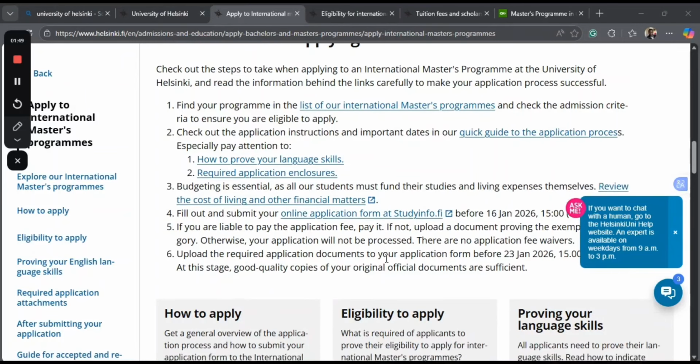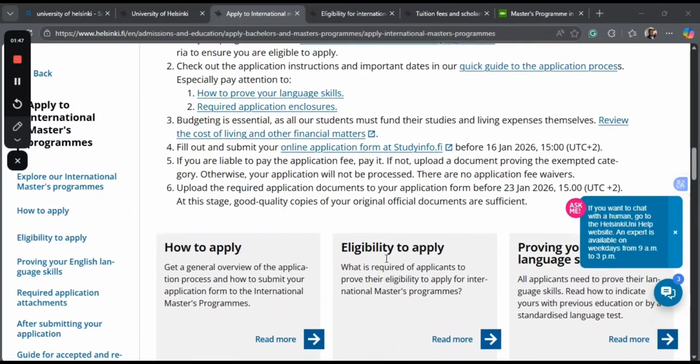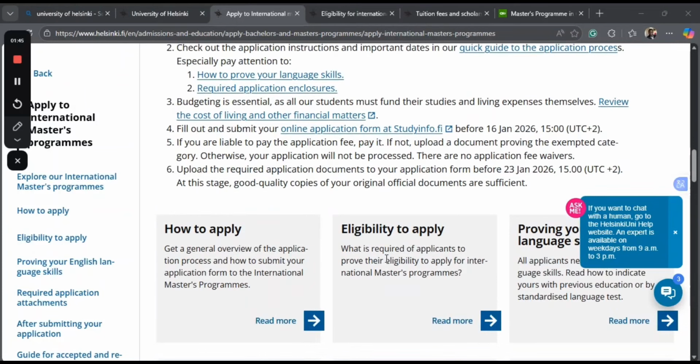But before we do that, we have to critically check the eligibility criteria for this master's program I want to use as an example. And of course, you should also check the deadline for uploading your documents. So basically, you can fill in the application, but you have a specific deadline for you to upload your necessary documents, and that is 23rd January 2026 at this exact time.